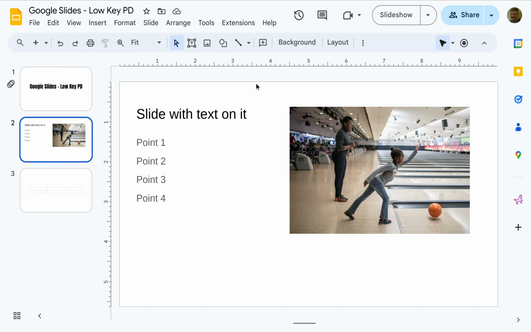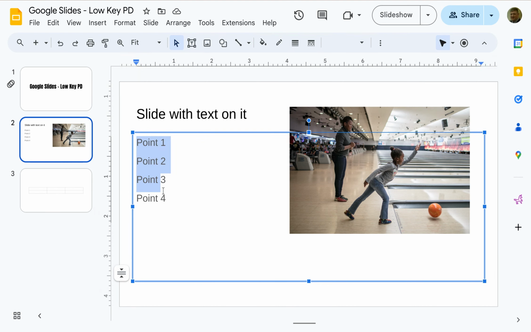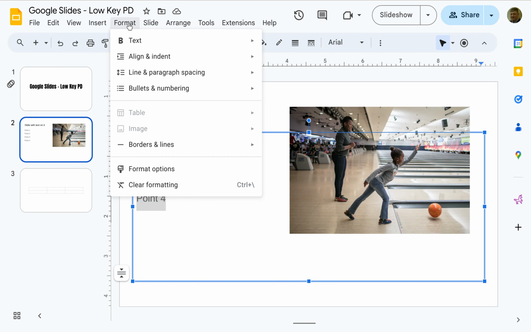In this tutorial, we're going to explore line and paragraph spacing in Google Slides. So let's say I've got a text element. Right here I've got a list of different points that I'm going to add to my PowerPoint slide deck. And I just want to play with the formatting here.